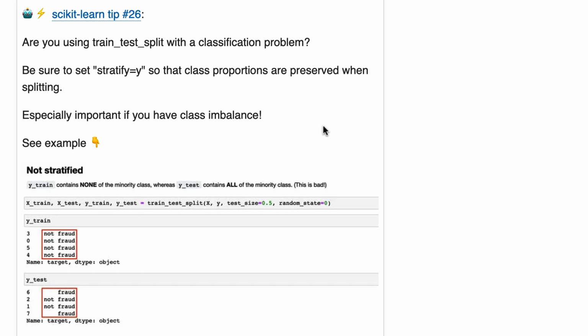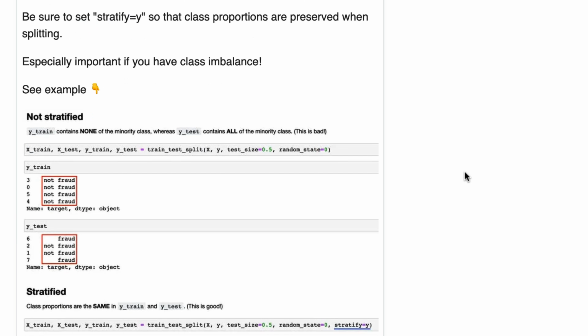Tip 26. Are you using train test split with classification? Be sure to set stratify equals y so that class proportions are preserved when splitting. And this is especially important if you have class imbalance. Okay, let's take a look.